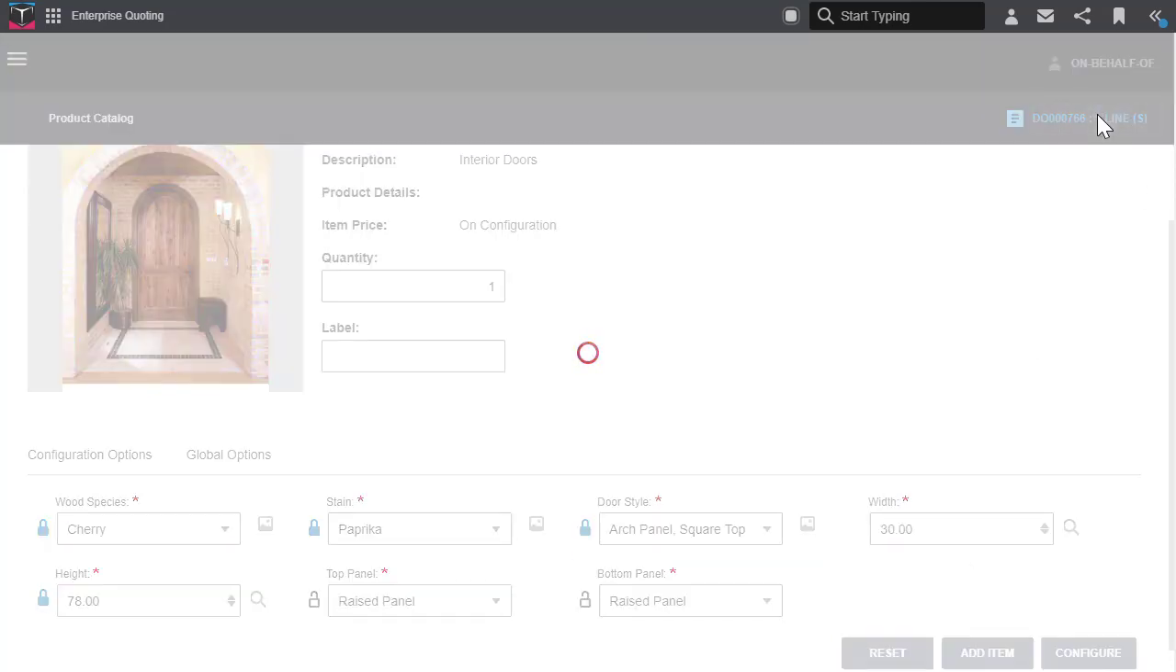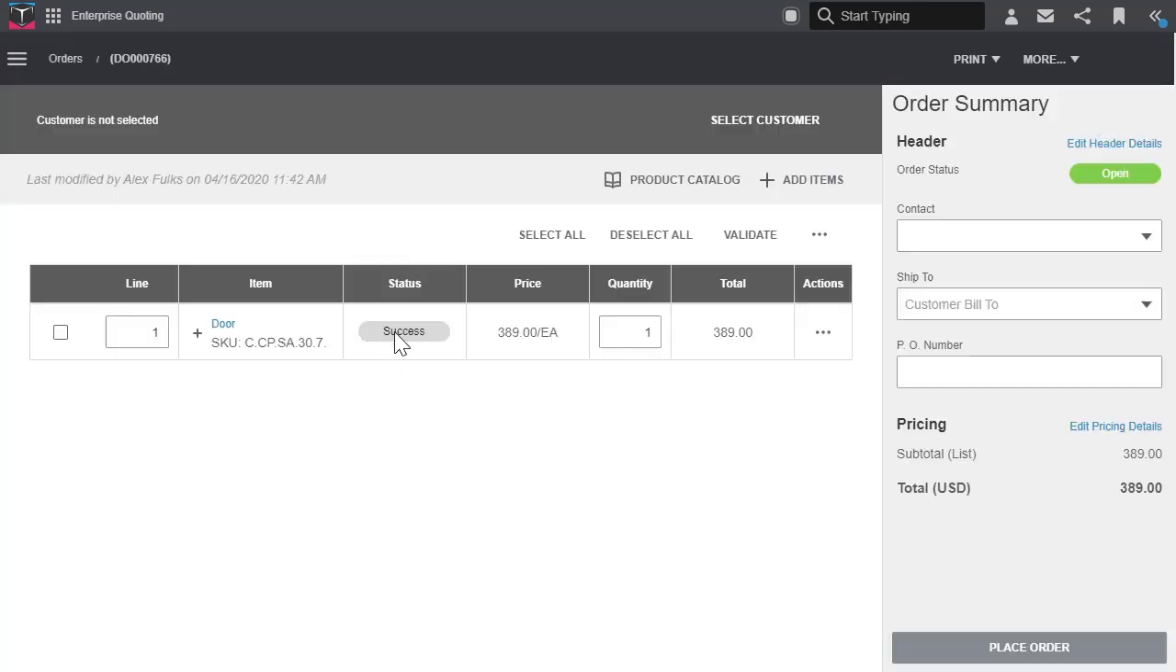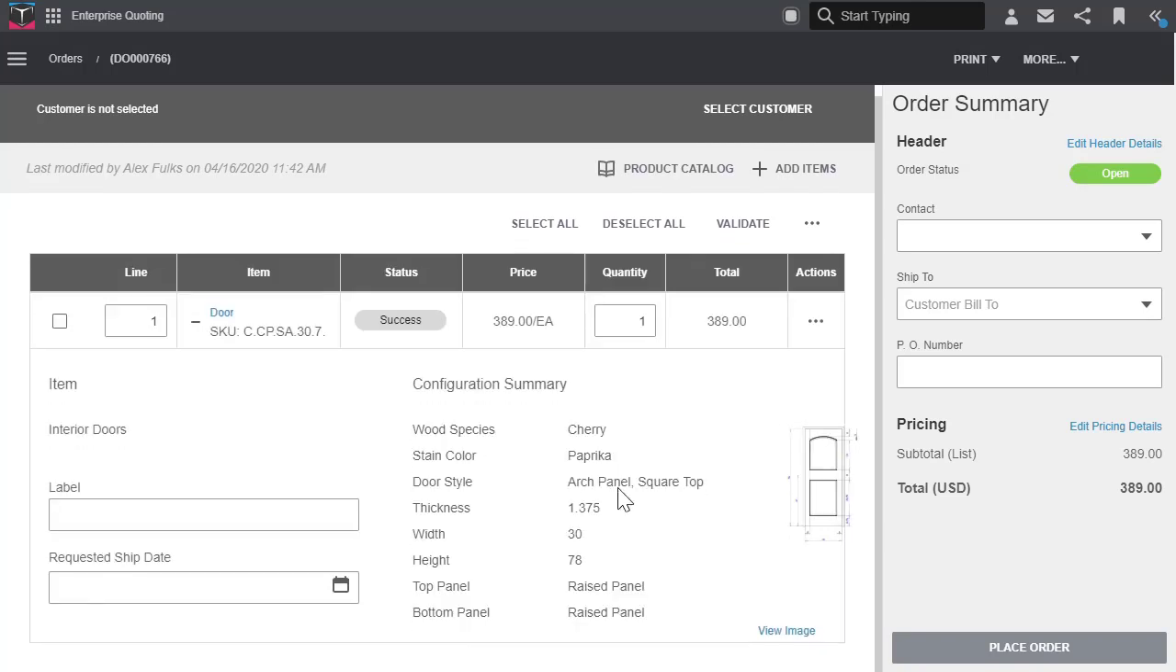From the line item in the order, we can see the selection has been a success through the configuration. We can highlight some of the summary of our configuration, our selections here, along with our 2D imaging. From here, we can place this order directly into our ERP.